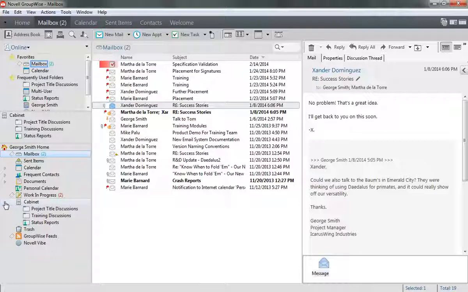Now, I'll show you how you can use subfolders to keep your mailbox manageable. Creating a new subfolder within an existing folder is simple. First, I right-click the folder where I want the subfolder to be placed in the Full or Simple folder list. Then, I click New Folder. I type a name for the new folder and press Enter.